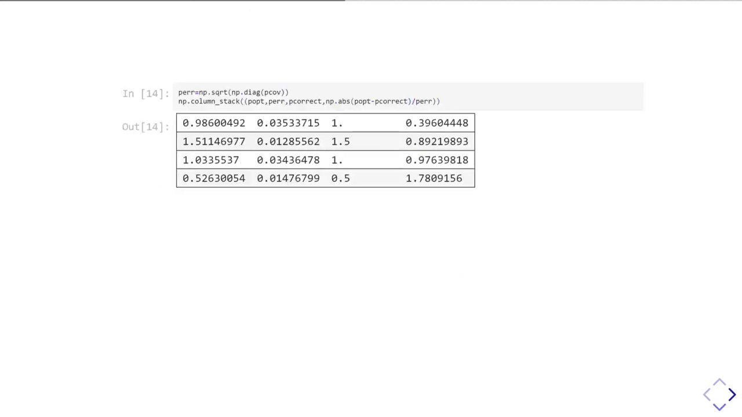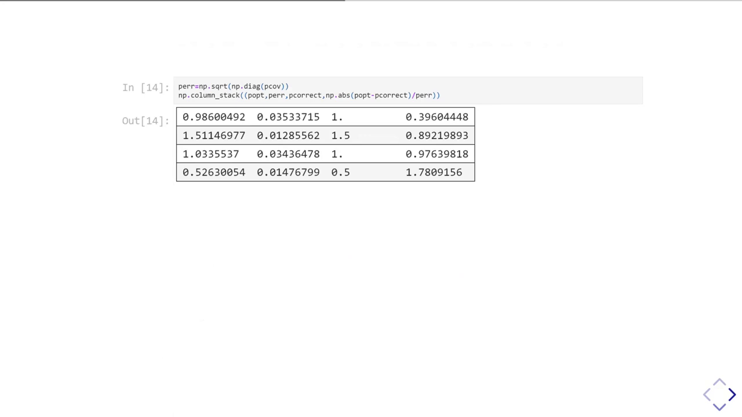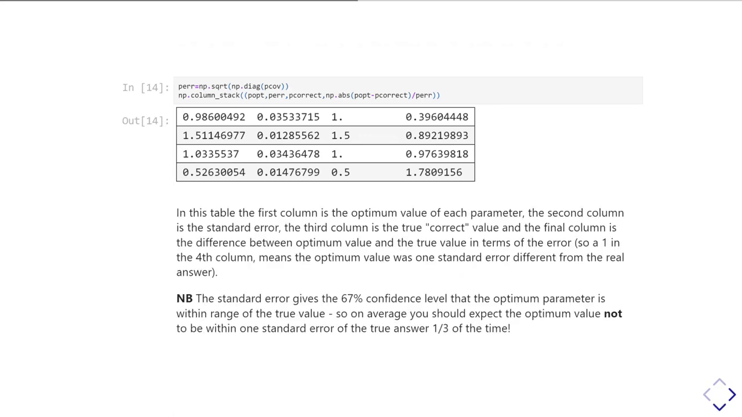The difference comes when we look at the optimum parameters and the uncertainties in them. What I'm showing you in this table, and we're going to look at quite a few little tables like this in this unit, is that the first column is the optimum parameters. Before, those were exactly 1, exactly 1.5, exactly 1, and exactly 0.5. Now you can see it's close, but just a little bit off. The second column is the error, calculated by taking the square root of the diagonal of the covariance matrix.